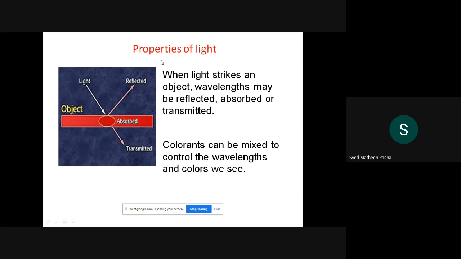Check out here the explanation of this part. When light strikes an object, wavelengths may be reflected, absorbed, or transmitted. So these are the three different cases when the light falls on some particular object. The wavelength is reflected, or absorbed, or transmitted to another form. Colorants can be mixed to control the wavelengths and colors we see. That is, if you want to see different colors of that particular object, the wavelengths should be mixed so that you can see the different colors with respect to that object.